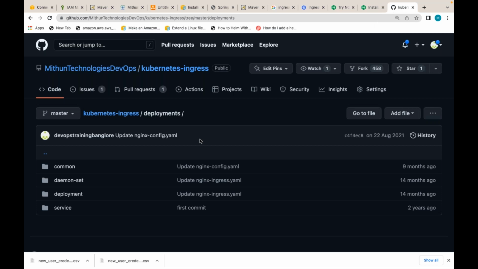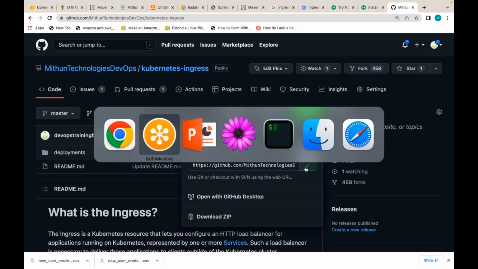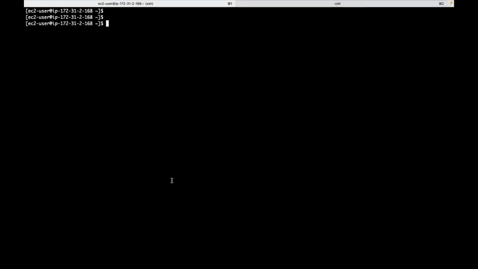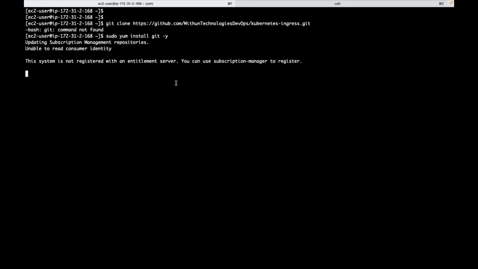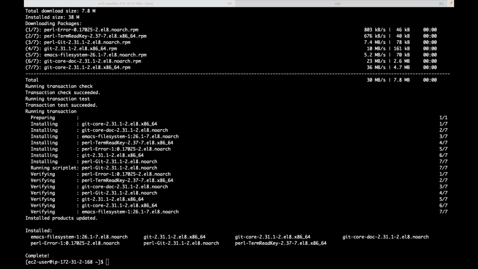Now, I want to deploy this Nginx ingress controller. Let me clone this to the server where I have kubectl, because I need to apply those manifests. I don't have git installed, so let me install git. Now let me clone that.